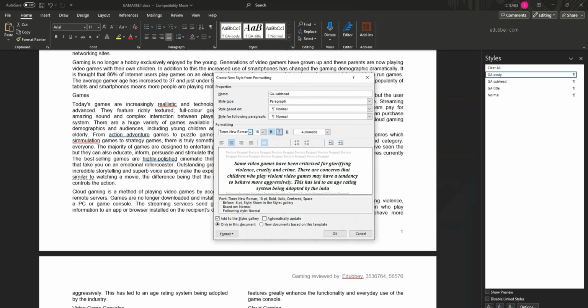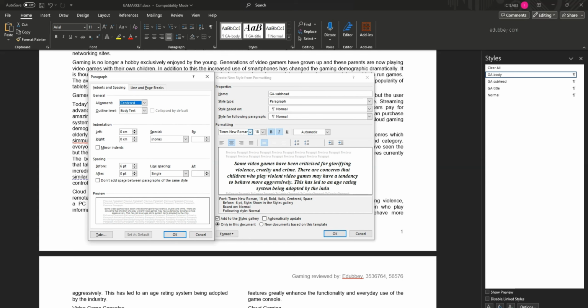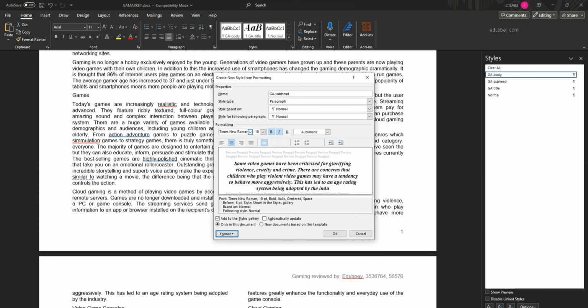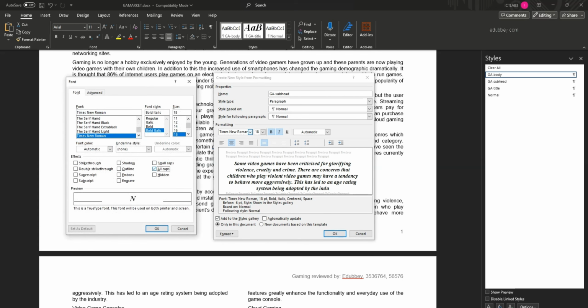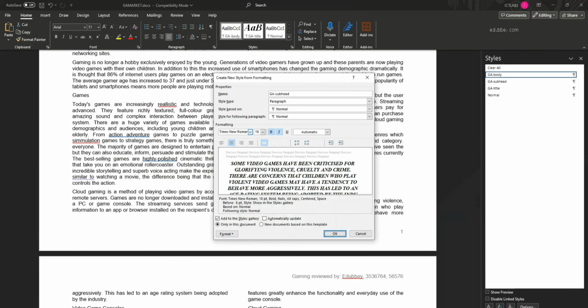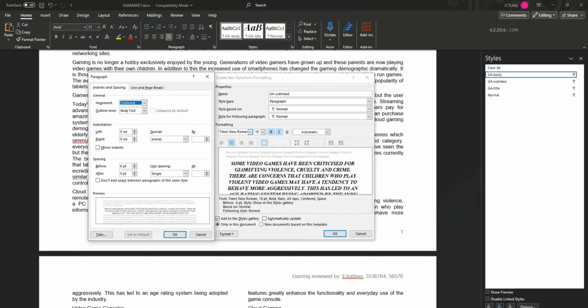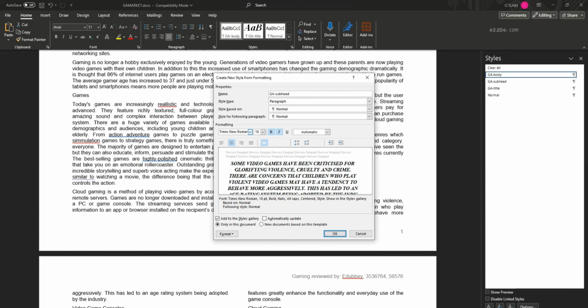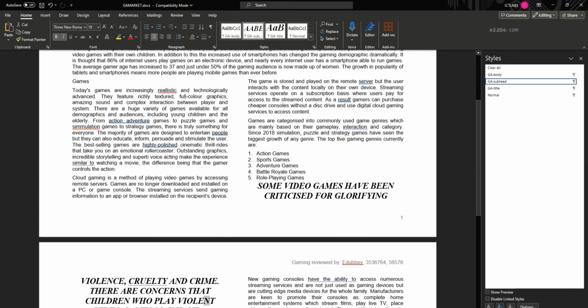Bold, italic, all caps. Click on format. Then paragraph style. Oh, sorry, we cannot find it there. This one, font. All caps. You choose all caps. Okay. Then the question says single. Line spacing is single. So click here. Paragraph. Line spacing is single. Then spacing before and spacing after is 0 and 0. Then click OK. Then click OK.